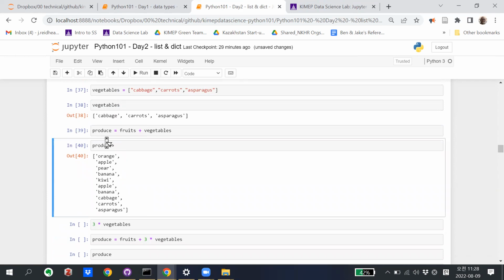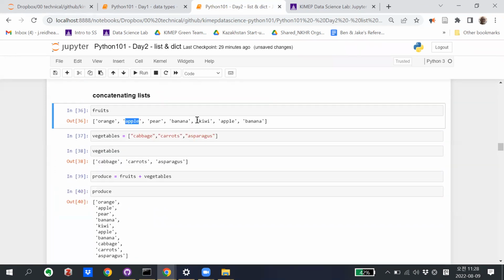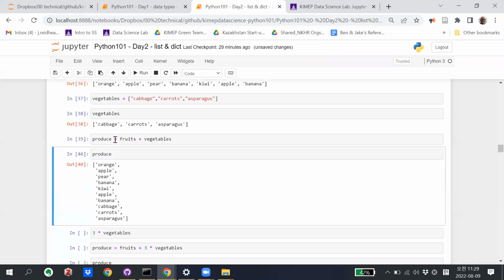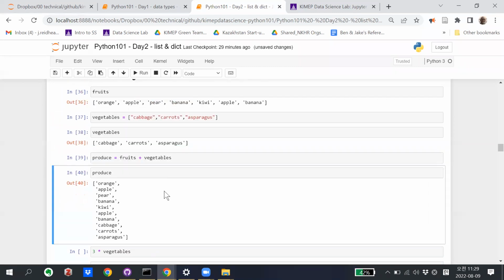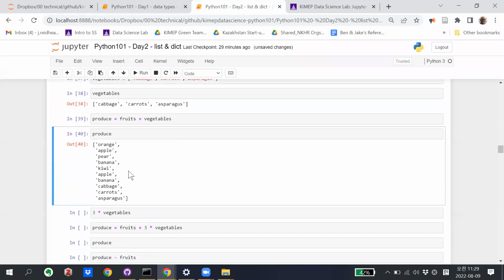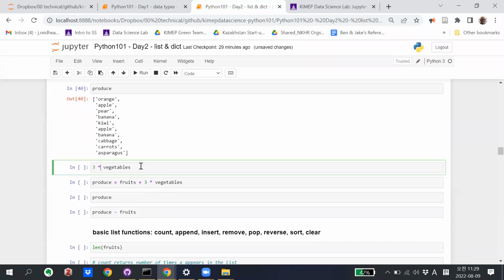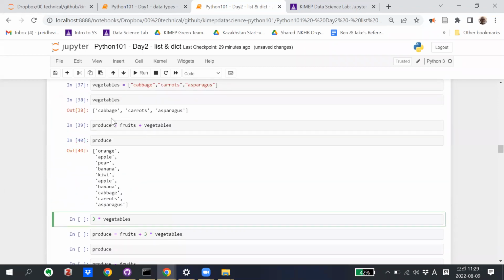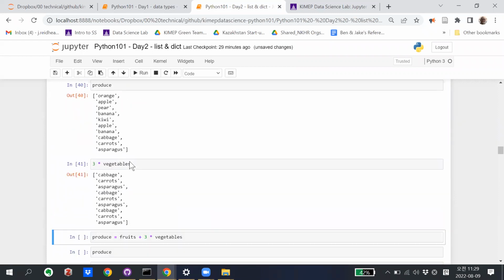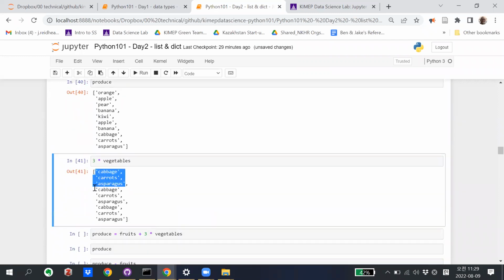And again, here we have 2 apples and 2 bananas. And in this concatenated list, we still have 2 apples and 2 bananas, right? The only reason why this is long instead of wide is because it wouldn't all fit on one line. So you can also multiply lists. So 3 times vegetables, that's going to give you cabbage, carrots, and asparagus in a single list 3 times. Cabbage, carrots, asparagus, cabbage, carrots, asparagus, cabbage, carrots, asparagus.